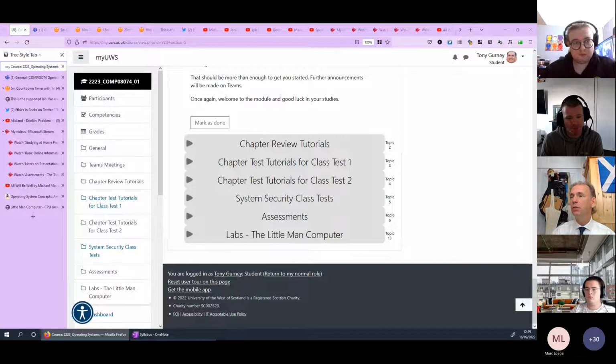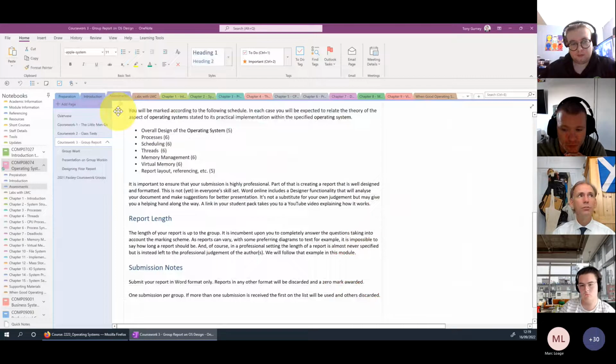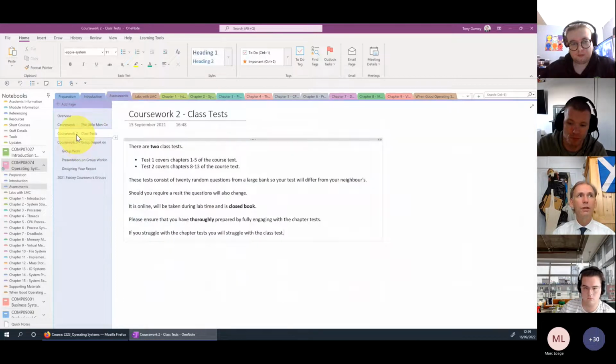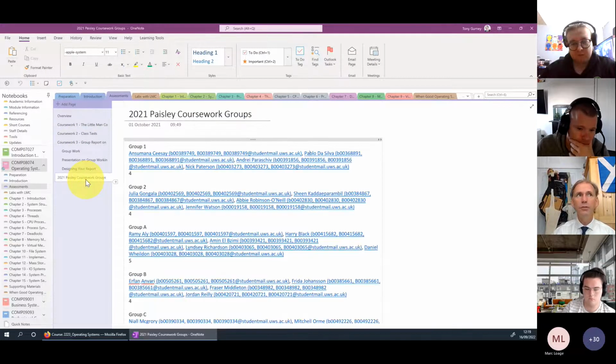Sergeant Deep, make sure you're logged in using your UWS credentials. So that's your banner ID. If you don't do that, you won't be able to log in. So again, all this information is on OneNote. So the group reports, the class tests, Little Man Computer, everything is there. There is a list there of the groups from last year. I've left it up there just to say that once we have the groups set up, I'll put them up here so that you know.